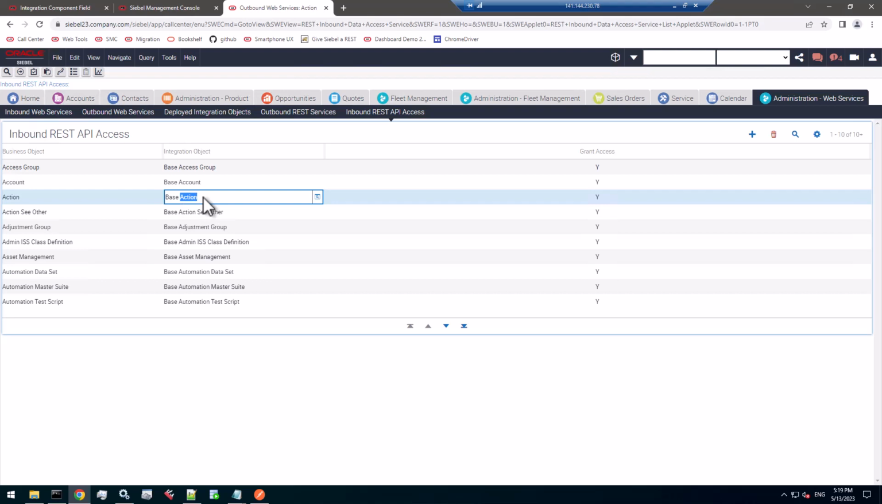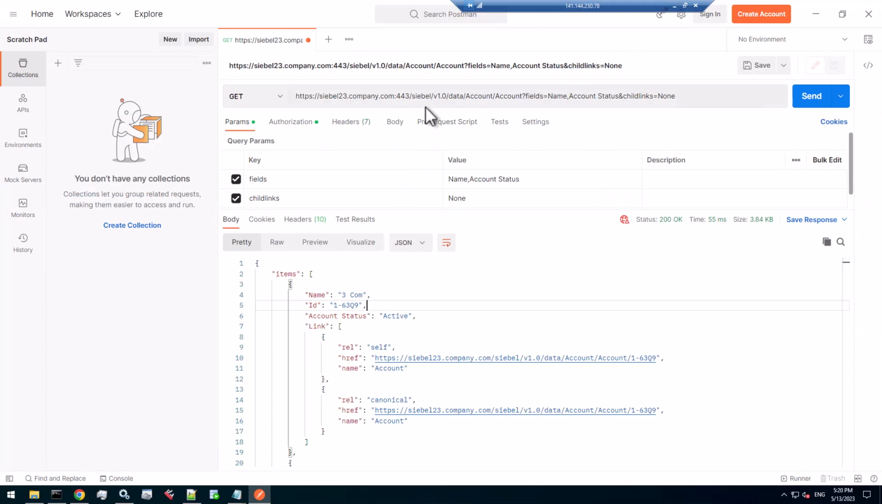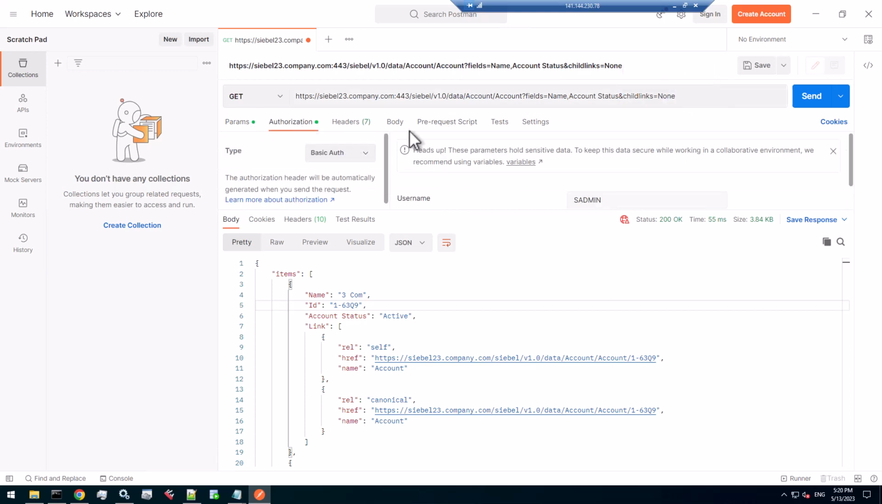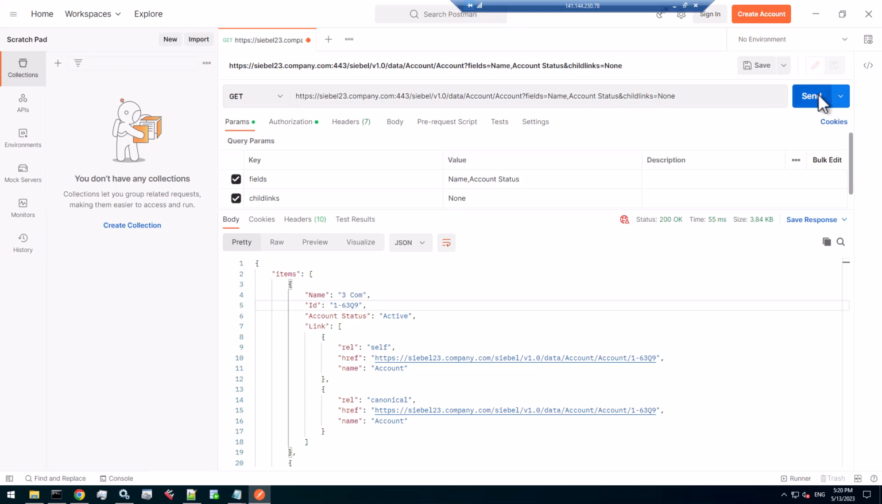Those start with the name Base and a space, and then the exact name of the business object. So that was a hardwired mapping between the business object and the integration object that is used to access the data through the data REST API. That is functionality that is already present, so there's no change here. We can prove that by, for example, going to Postman, where I have a simple GET request to the account business object, account business component. I just want the name and the account status field, and I don't want any child links. I have authorized with basic auth. So nothing spectacularly new here, because that's how it has always worked since the introduction of the REST API.